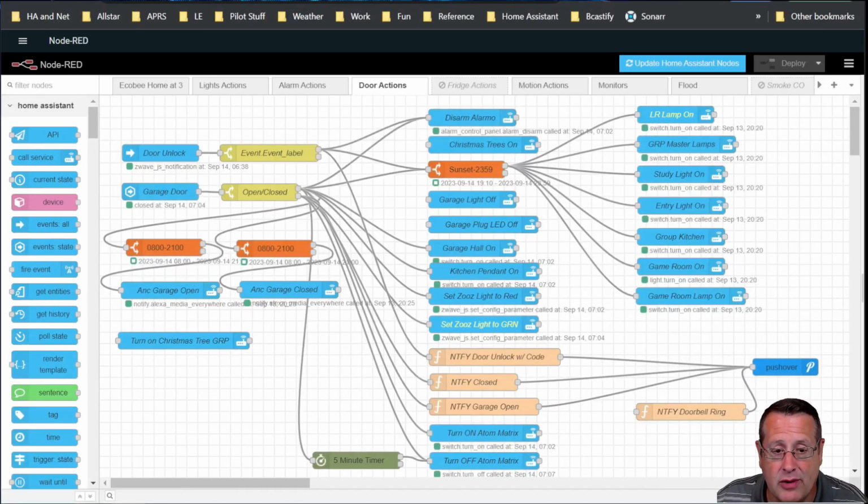Next up, let's talk about the door actions. I have certain things that happen when doors are open, closed, locked, otherwise. So let me just go through those. It looks complicated. It's really not. Some of this stuff can be combined into other more elegant solutions, but this is the way I chose to do it when I was first learning. I just kind of left it that way.